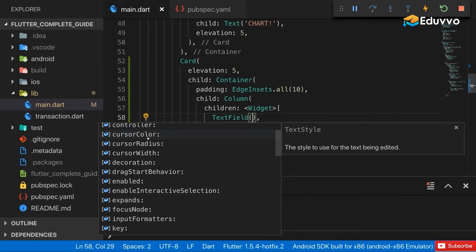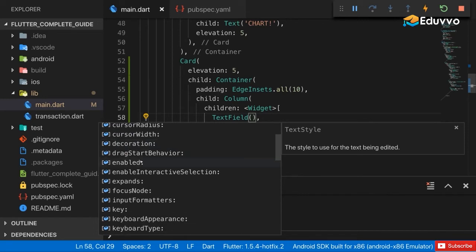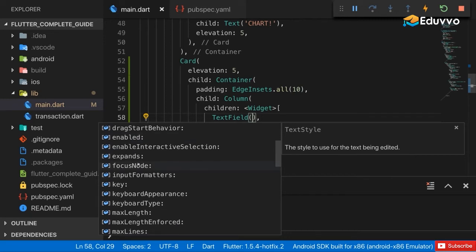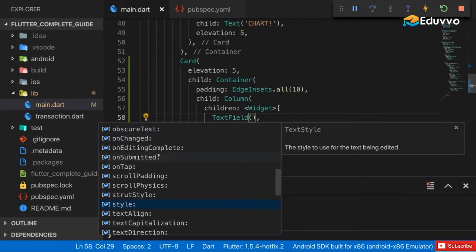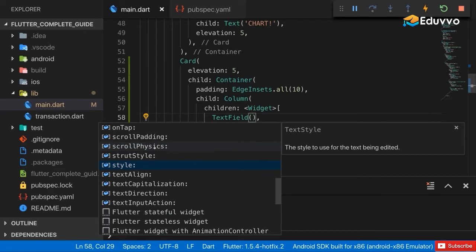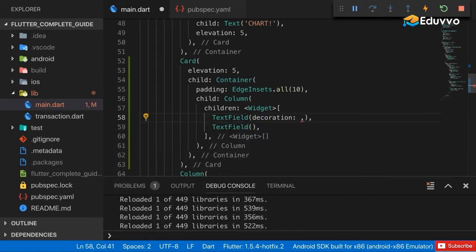You can change the cursor color, so that marker in the text fields once the user tapped in there, which color it has, which radius, which width it has. You can change the decoration, which will become important for us in a second. You can enable or disable it, so whether the user can tap in there and that keyboard comes up or not, and so on. As always, play around with these settings, dive into the official docs, and get a feeling for what's happening there.